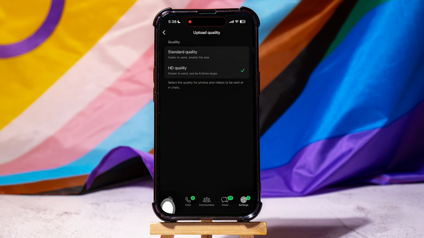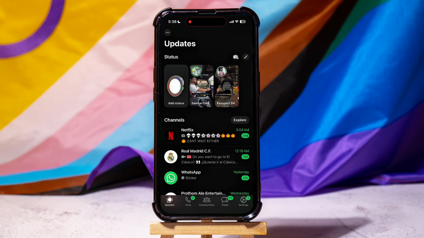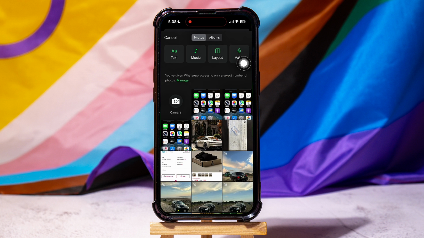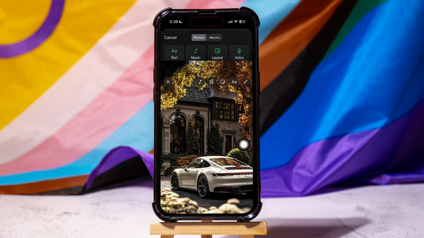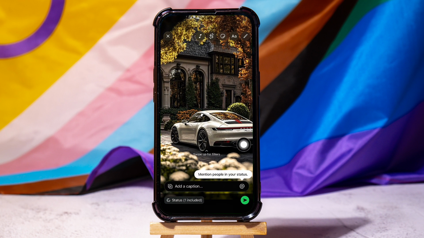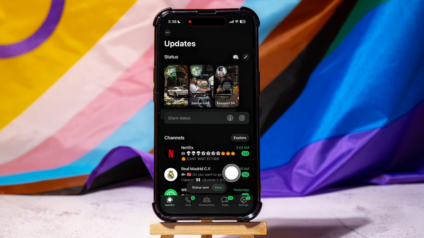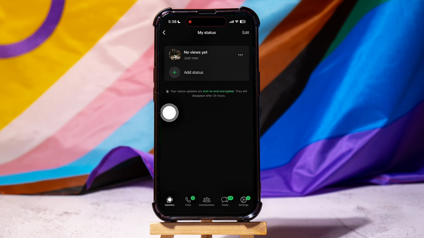Now, navigate to the Updates tab at the bottom and tap on Add Status. Select a high-quality photo from your gallery that you wish to post. Once selected, tap the Send button in the bottom right to share it with your contacts. Your status has now been successfully posted in high definition.